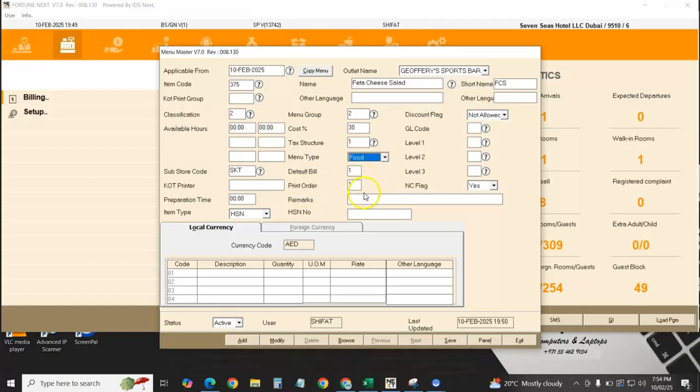Default bill 1, print order 1, will remain as it is, whatever is already here. Now on the right side you can see the discount flag is not allowed. You should allow it, because if a salesperson wants to give a discount, he can assign the discount. If you do not select allowed, they cannot give any discount. The NC flag should also be yes. Now press enter.